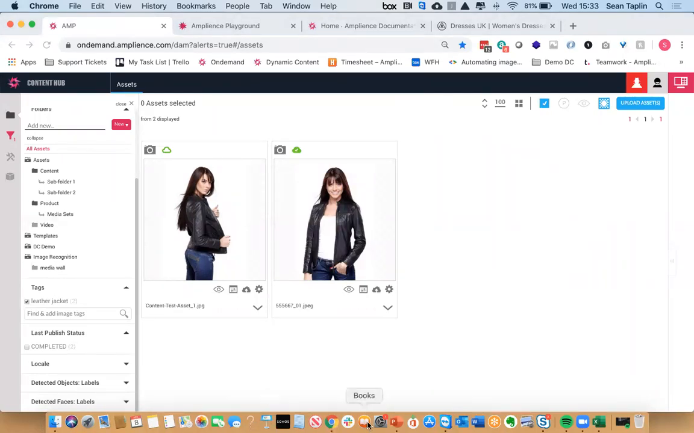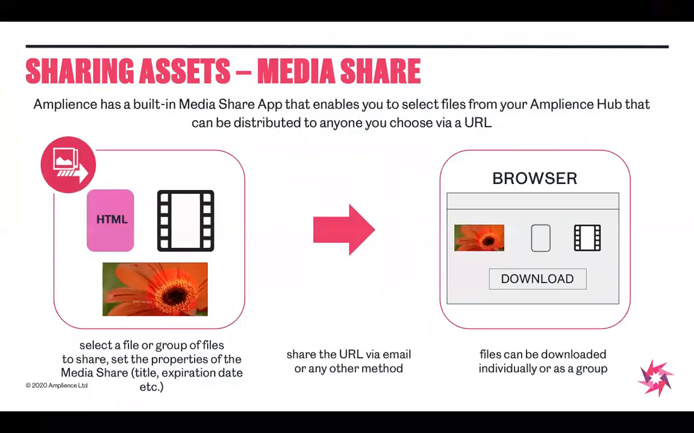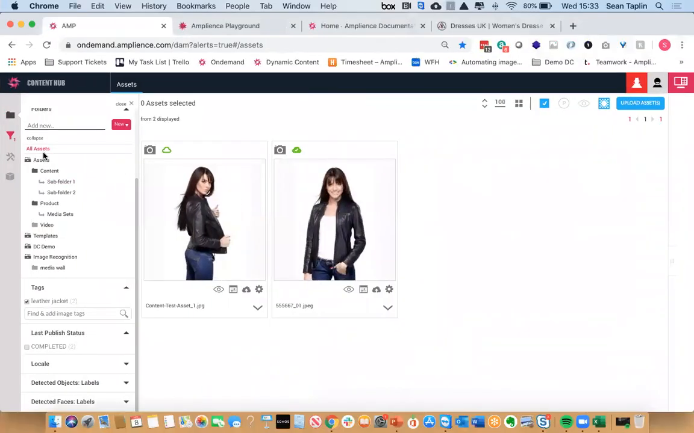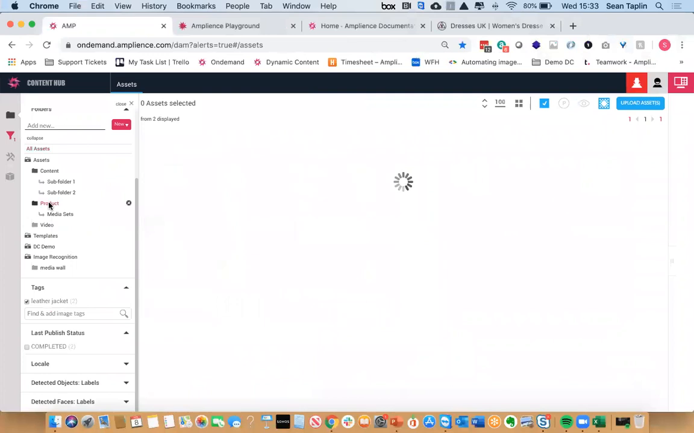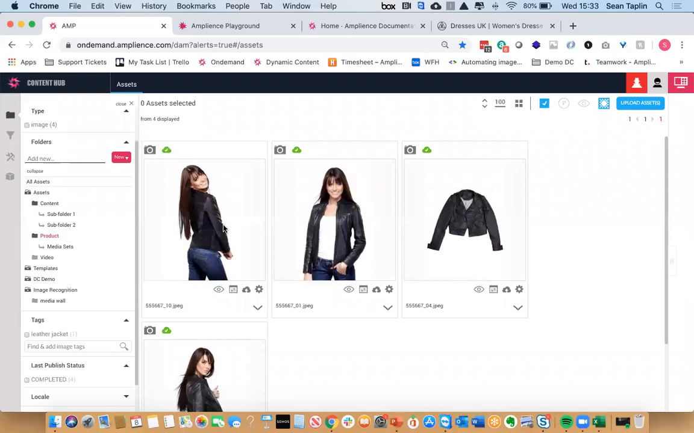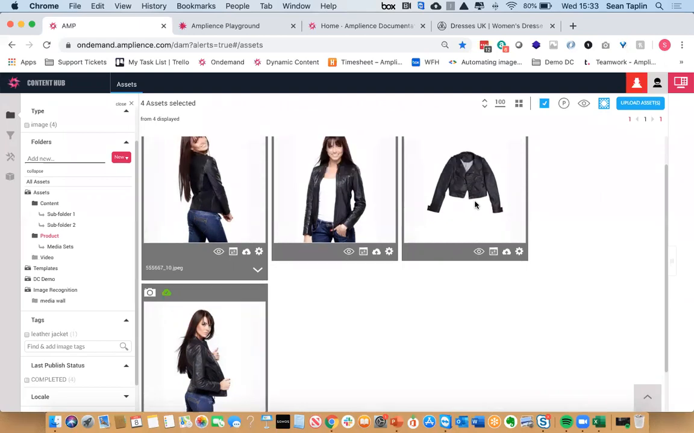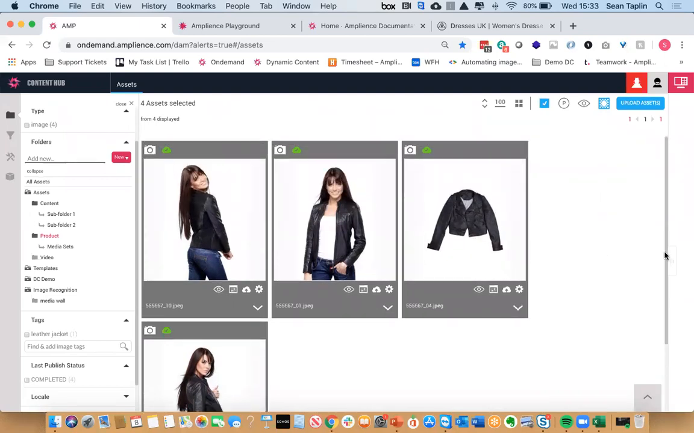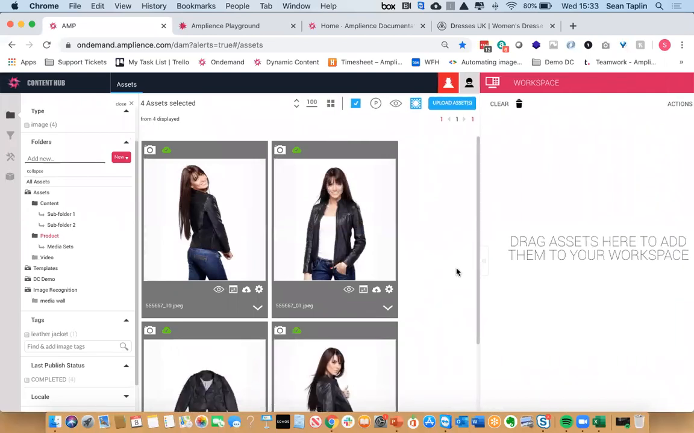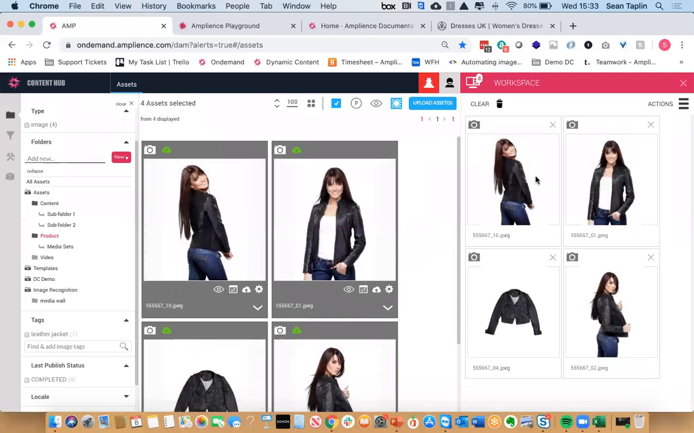Okay. The next task you may want to be able to do within your account is to share assets. And you can do that via the media share application within the account. So if I go to list of assets, let's say I wanted to share all of these assets with someone internally or externally to the business. I can select those and then drag out my workspace on the right-hand side and drag and drop those assets into my workspace.